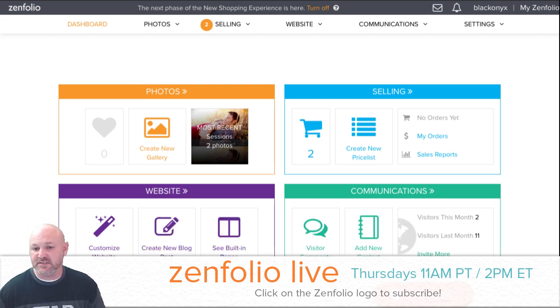Okay, so let's see. Can I offer framing options to my clients? Absolutely. So I know this is something I think we've talked about a couple of times before, but you can definitely offer framing options and things like that to your clients that they can go and choose at checkout, and add these things to their order. You're going to do this in your price list.